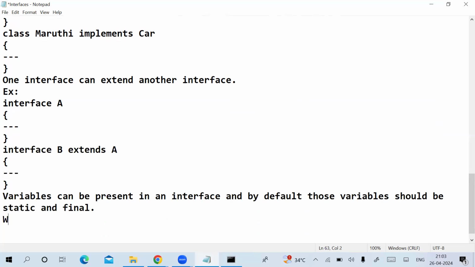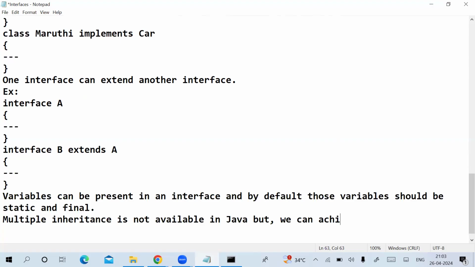Multiple inheritance is not there in Java. Let us start like that. Multiple inheritance is not available in Java, but we can achieve multiple inheritance through interfaces.